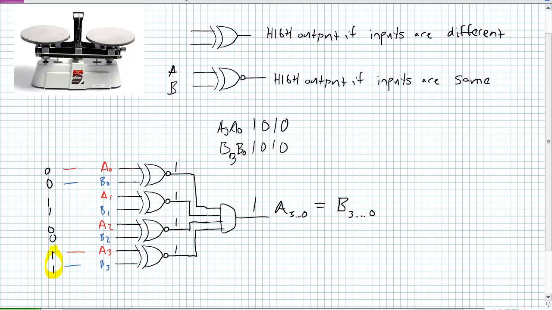Take the MSB: 1 and 1, they're the same, it's a 1. 0 and 0, they're the same, it's a 1. 1 and 1, they're the same, 1. 0 and 0, they're the same, 1. And we get those all ones routed to that single AND gate at the end, and obviously they're equal.